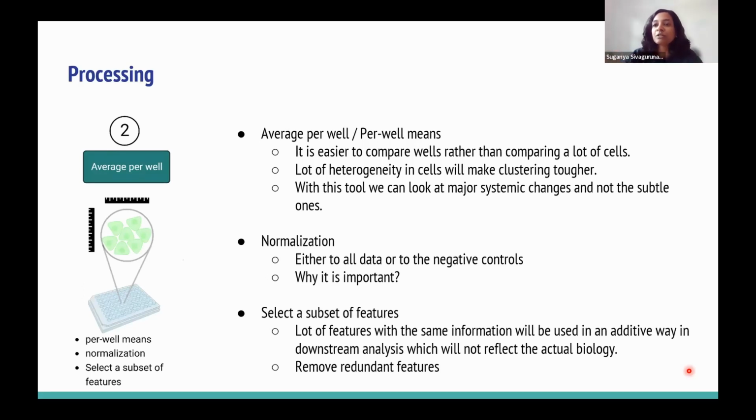So each of these measurements would vary so much that you don't want to be comparing all these across each other. So you want to make it into a uniform scale across all the measurements. I'll also demonstrate why normalization is important during the demonstration.